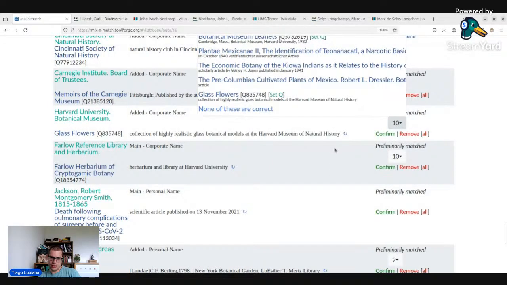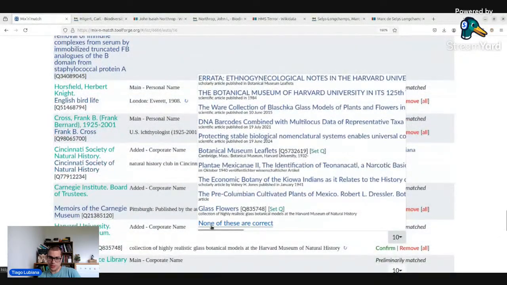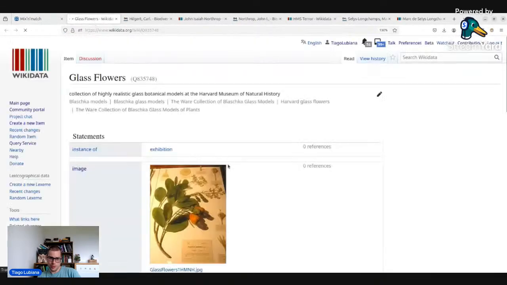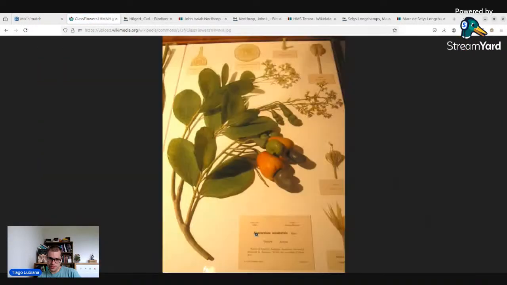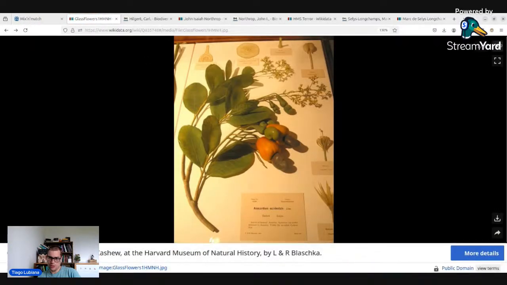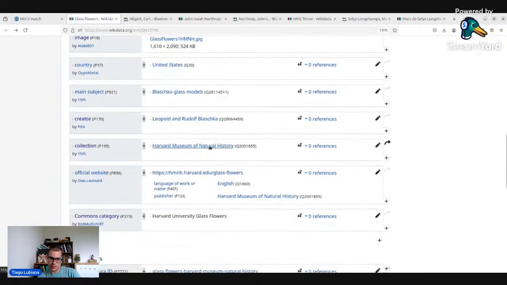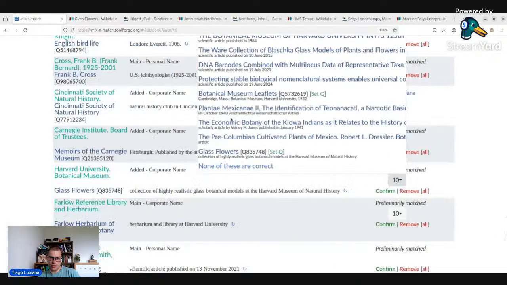The glass flowers of the Harvard University Botanical Museum. These glass flowers by the Blaschkas, they're super famous, but they're not the right match here. I hope there are pictures. Yes. Oh, the cashew. Yeah, it's glass. This is so impressive. But I don't think the Botanical Museum has, yeah, the Museum of Natural History, the botanical part of it doesn't have an entry on Wikidata.